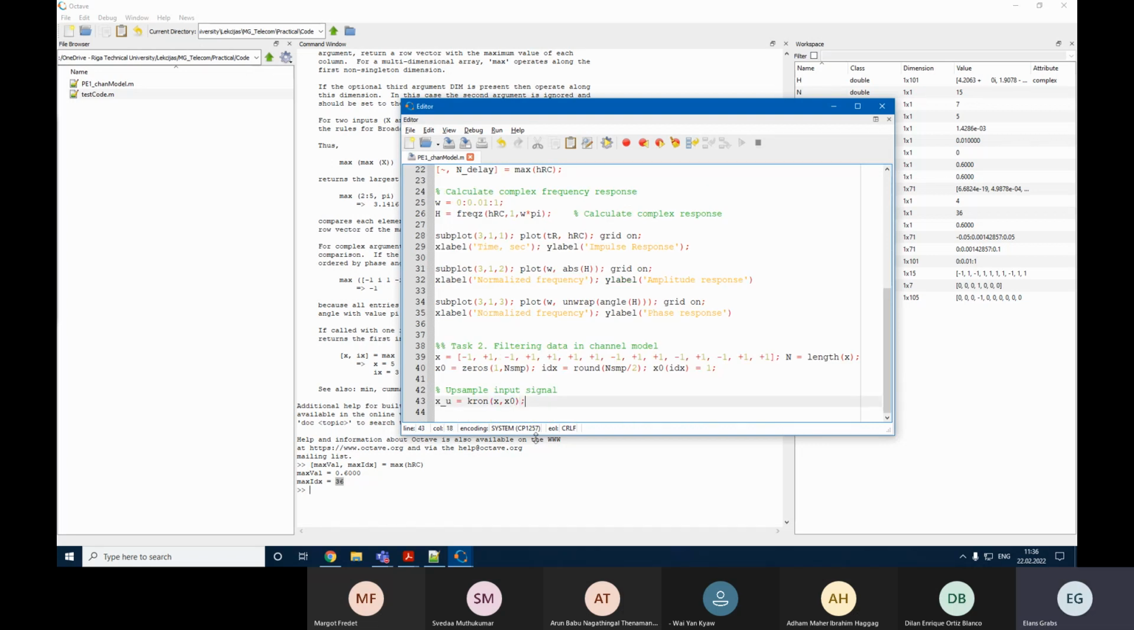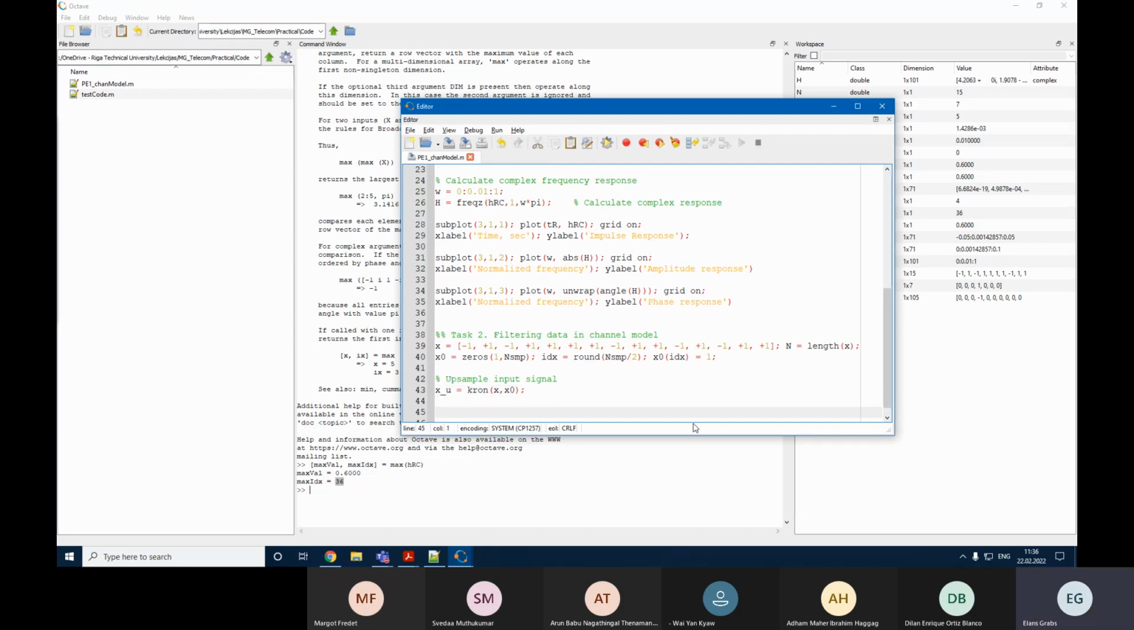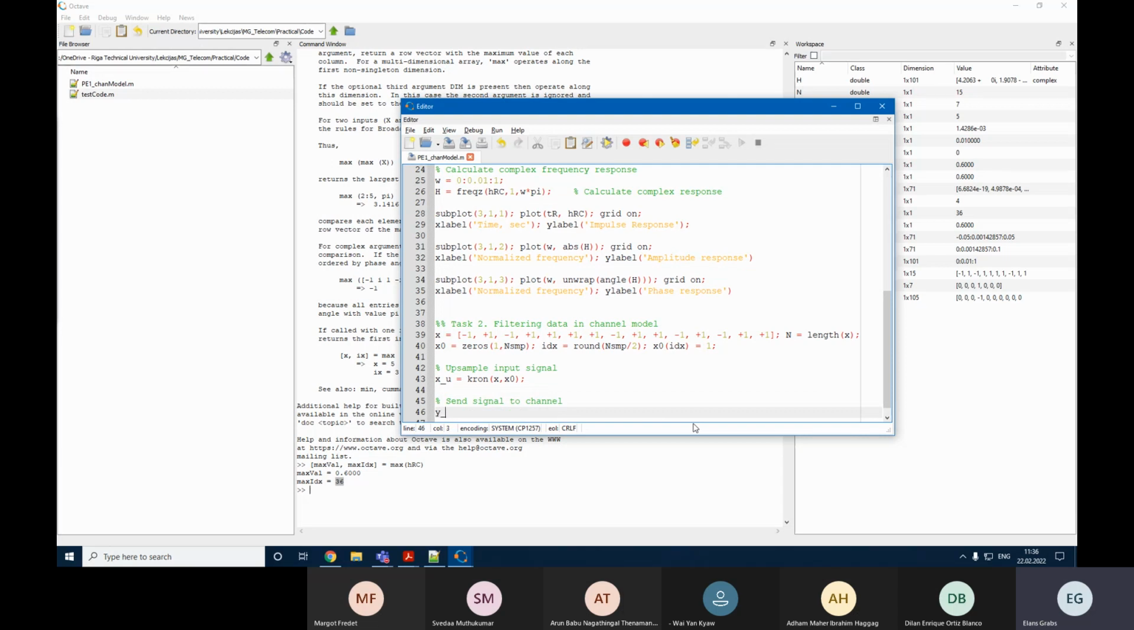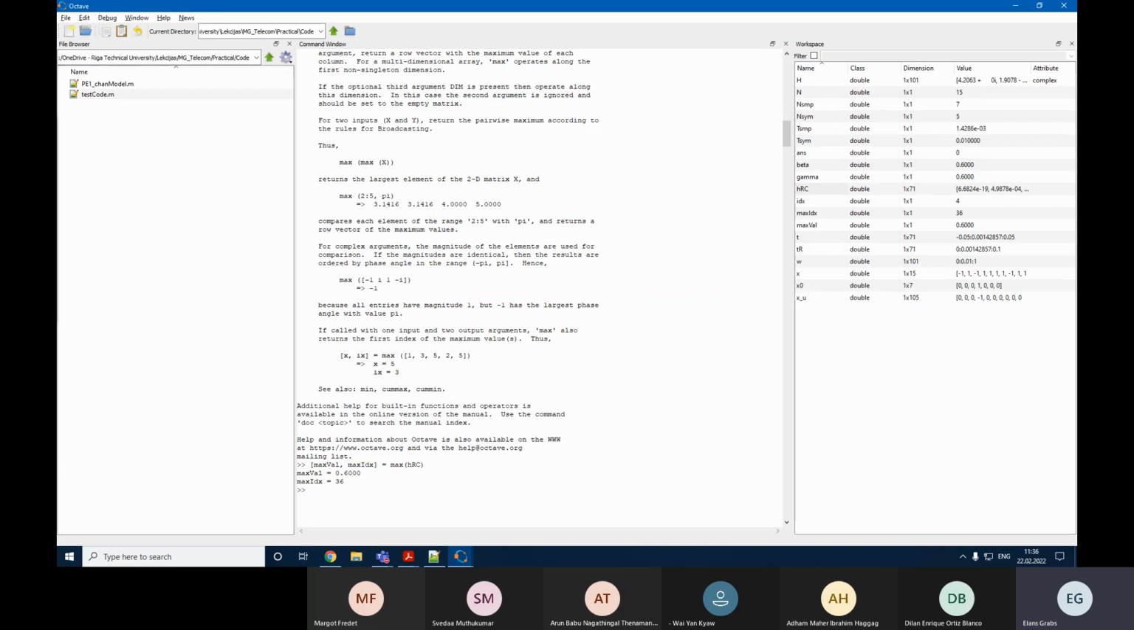So now what we are going to do is to filter this signal with our channel. Yes, so now we are going to send the signal to the channel. And accordingly, we are going to get the output signal, Y out, or just simply Y. So this is going to be filter. Now, the filter command also uses the transfer function parameters, just like frec_uz.